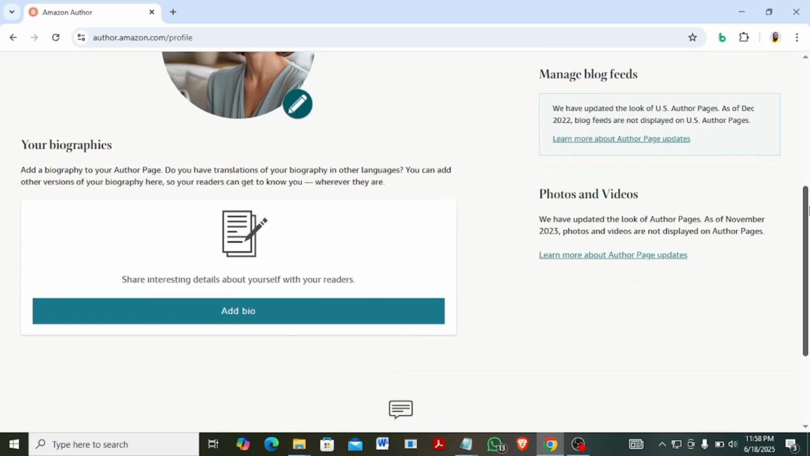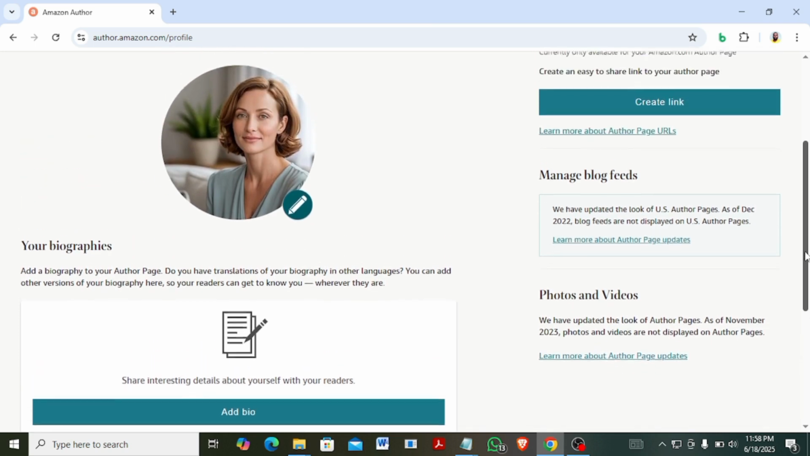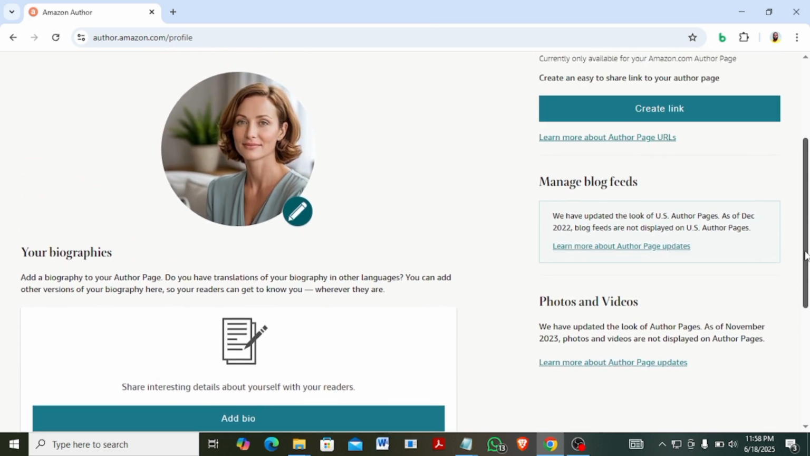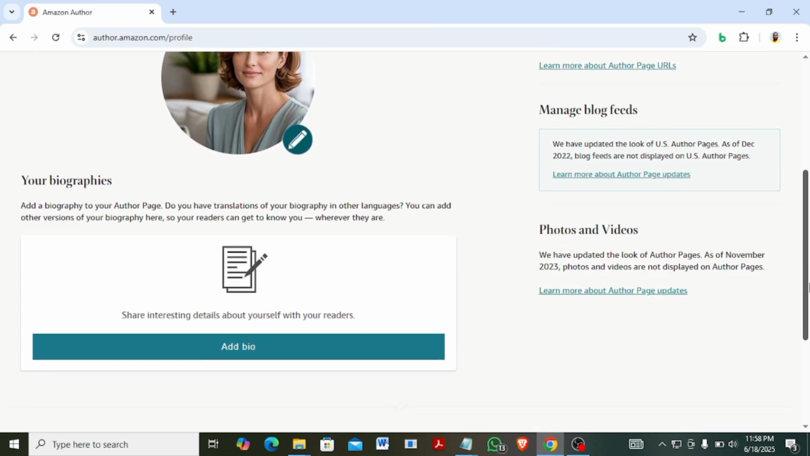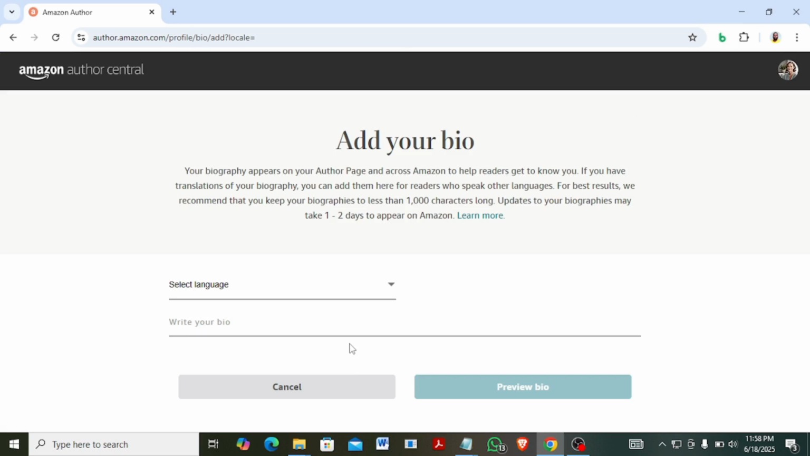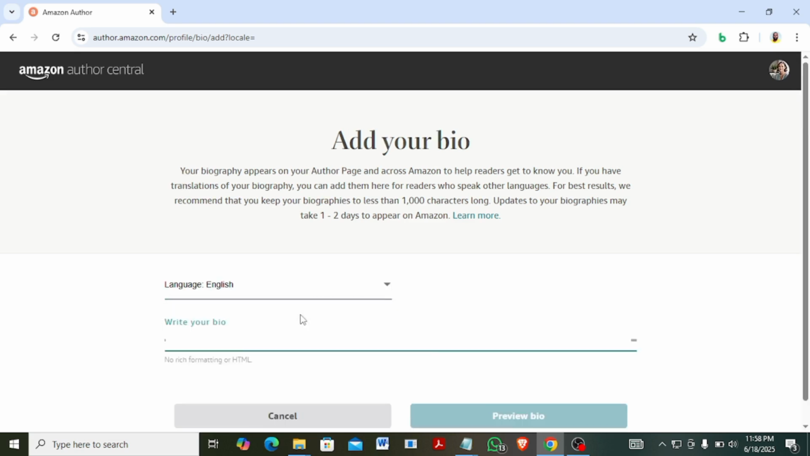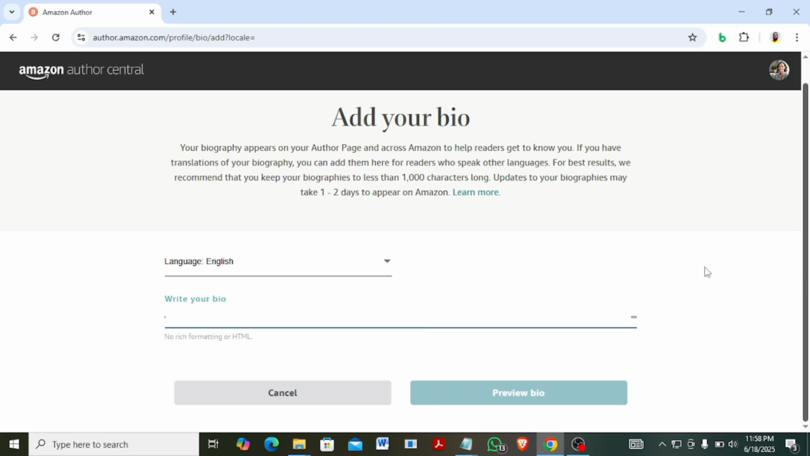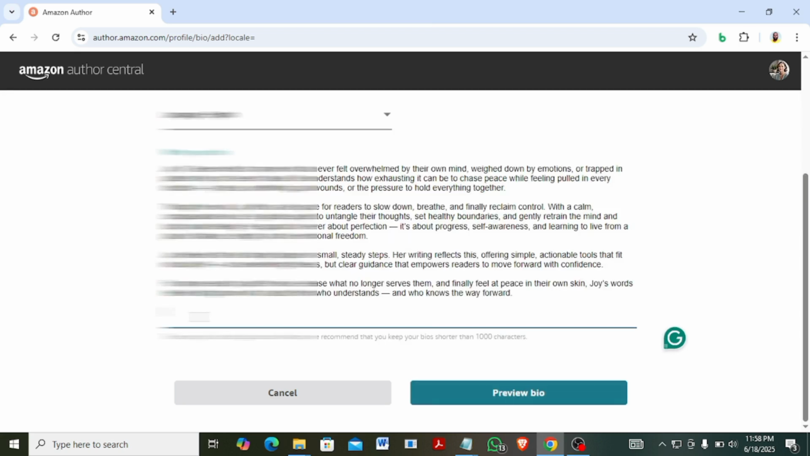Alright, so the next thing you add is the bio, just about your author, about this person. If you don't know what to write, you can always ask ChatGPT to get it for you. So I'll just copy my own and paste this, and now click on add bio. Select English, that is you select your language, which is English, and you now paste your bio there. You can always proofread it.